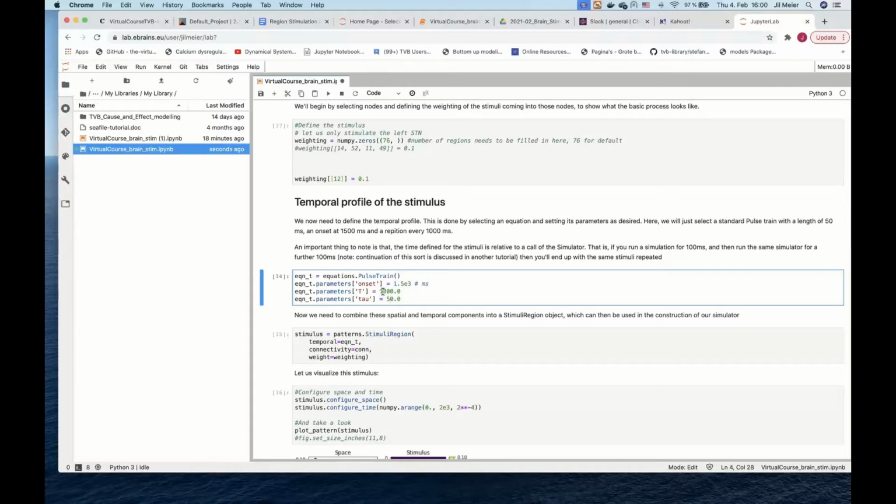T and tau are the two parameters that you need to be aware of here. The pulse train will have a length of 50 milliseconds. So for 50 milliseconds, we will give a constant stimulus. Tau is a parameter for the length of the stimulus, and T is a parameter for the repetition time. So this stimulus defined here will come back every 1,000 milliseconds. It will start at 1,500, give a stimulus for 50 milliseconds, go away, and again will come back after another 1,000.